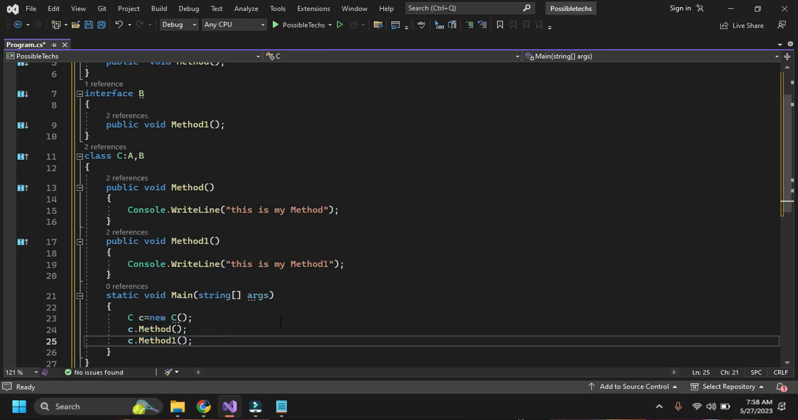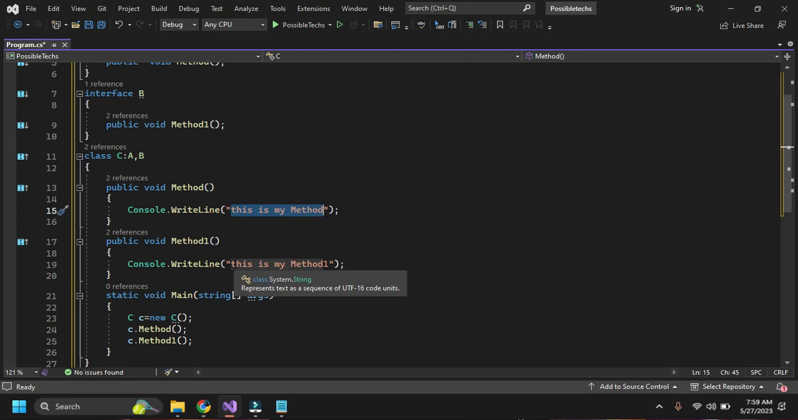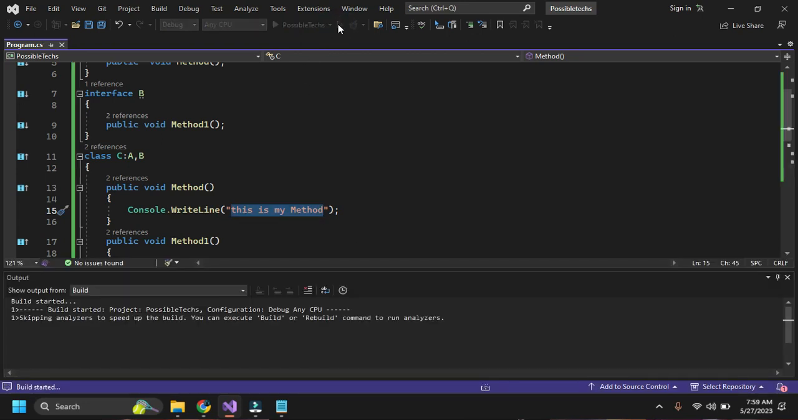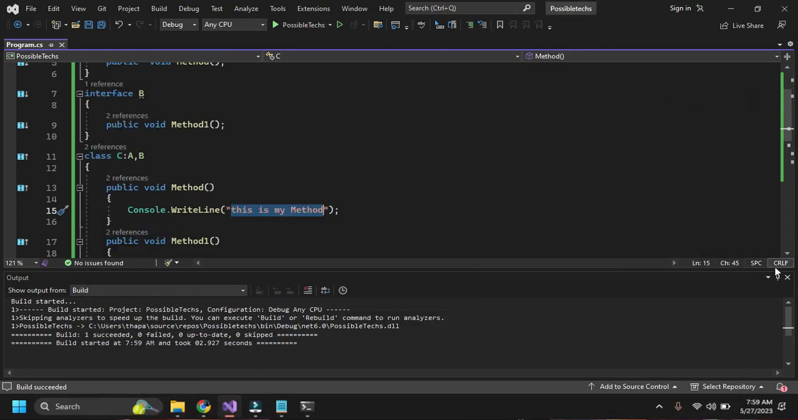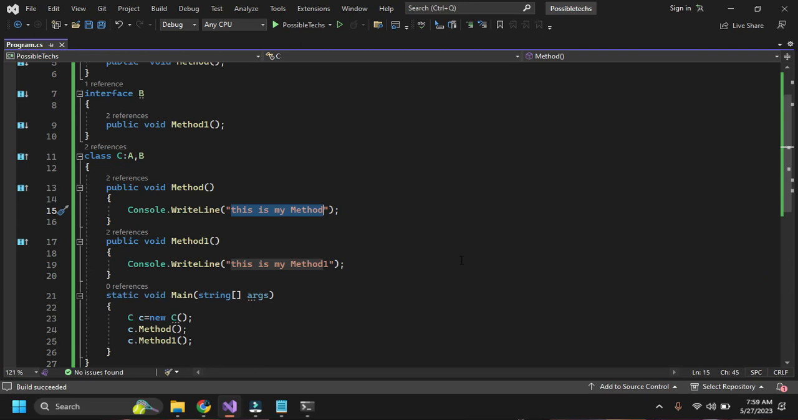And if I run this code, what will be the output? Now you can guess the output. The first output is this is my method, and the second output is this is my method one. If I run this code by pressing the run button, then you can see this is my method and this is my method one. This is our output. So in this way we can implement the multiple inheritance concept in C# using the interface concept.